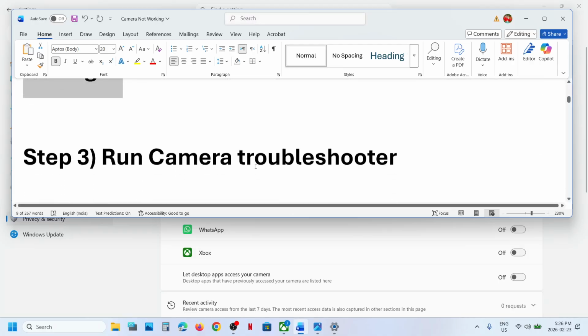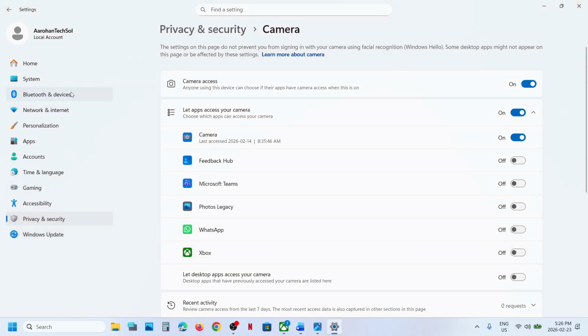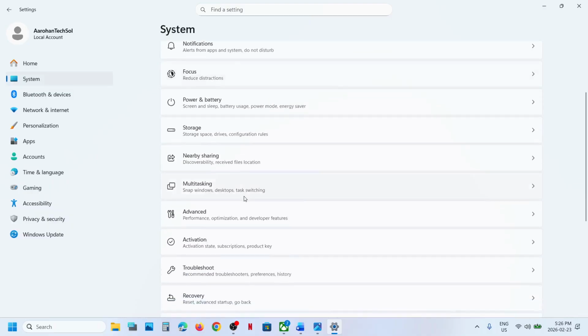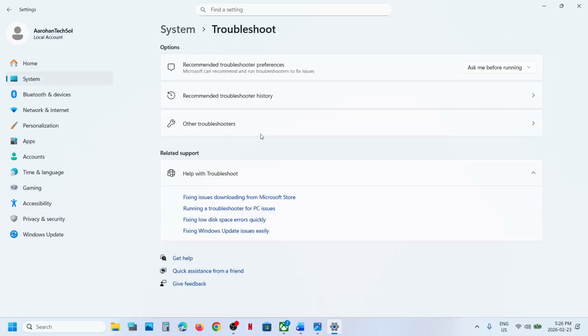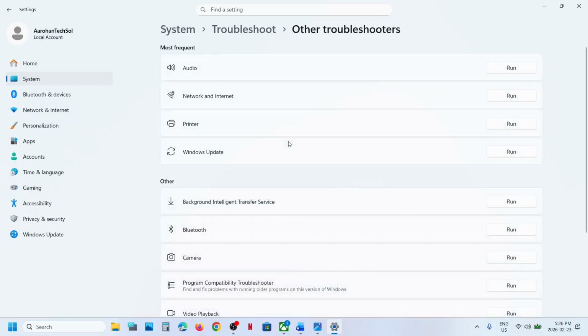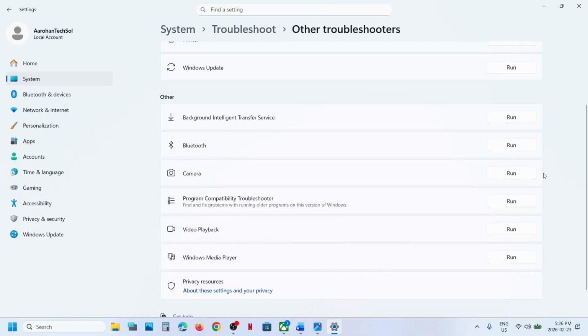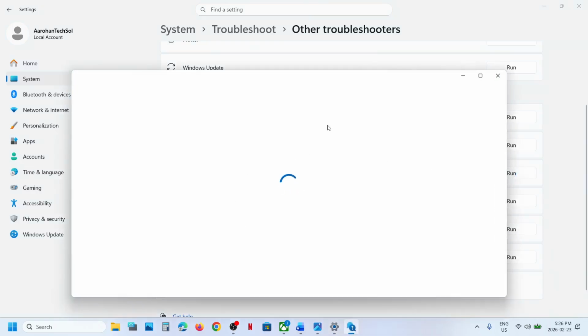Still not working. The next step is to run camera troubleshooter. For this, go to Windows settings, go to system, scroll down, go to troubleshoot option, other troubleshooter, and over here you will see the camera option. In front of it you will see the run option. You can click on run and follow the on-screen instruction and run the troubleshooter and then check.